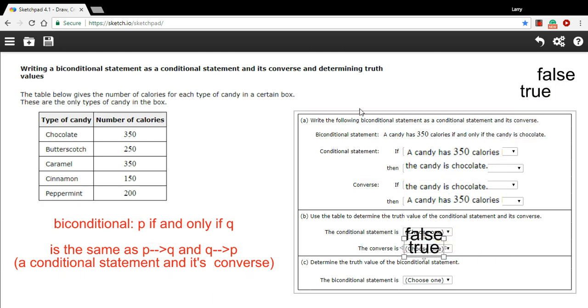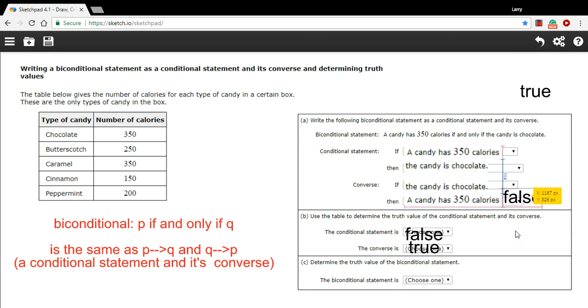Now, the question we really want to answer here is, is the biconditional true? Is the whole thing true? And that can only be the case if both the conditional and the converse are true. So because one of these is false, the whole thing is false. So our biconditional in this case is not true. So that is a little bit of work with biconditional statements.